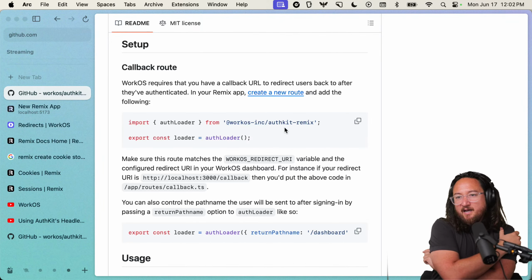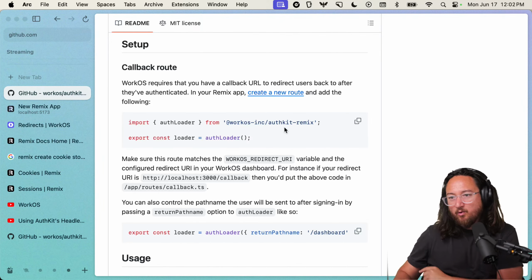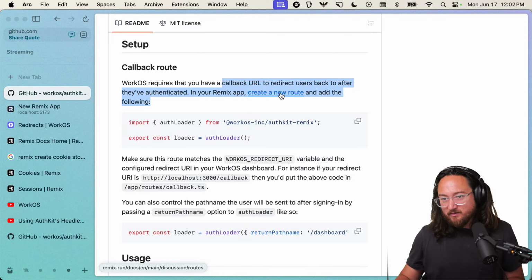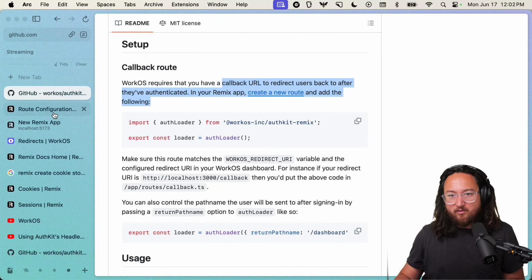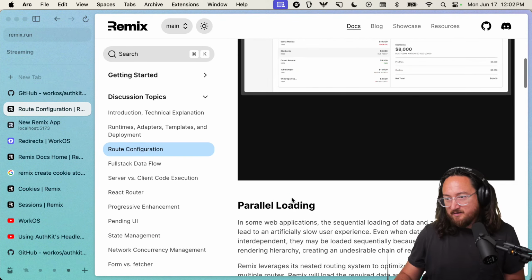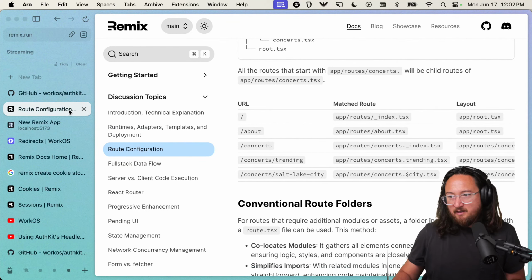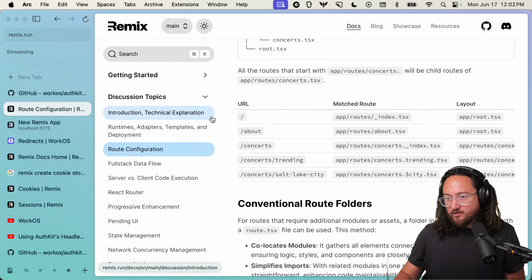Okay, so setting up a callback route. WorkOS requires that you have a callback URL to redirect users back to after they've authenticated. In your Remix app, create a new route and add the following code. Okay, so there's a create route example here. I think this is just about routes in general. So what's the standard here? So _tx.